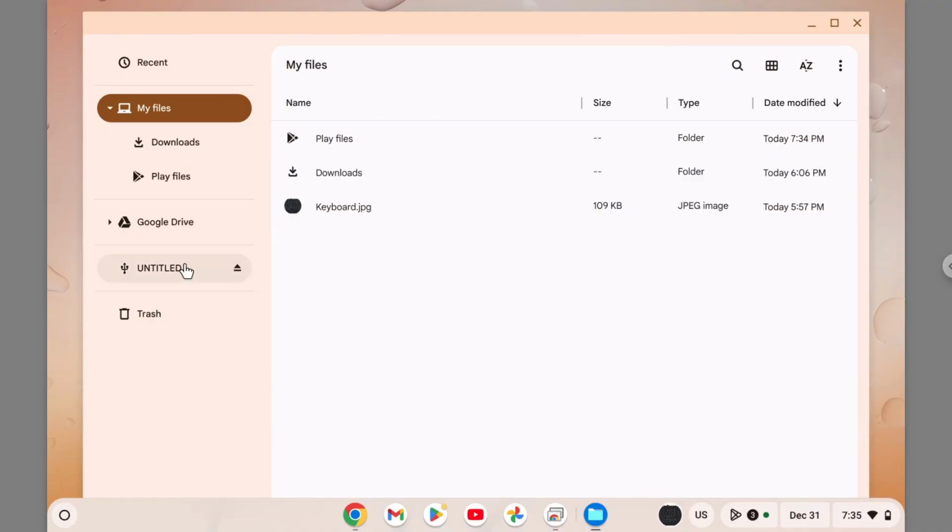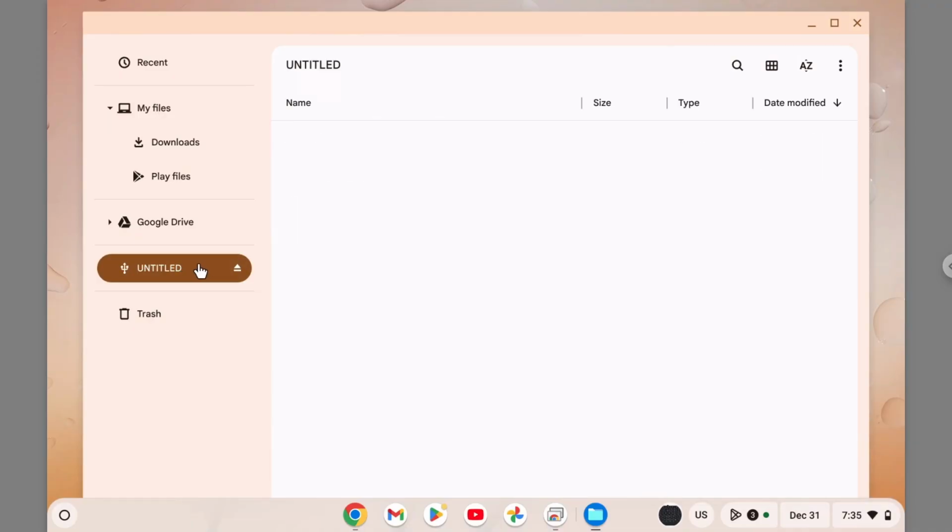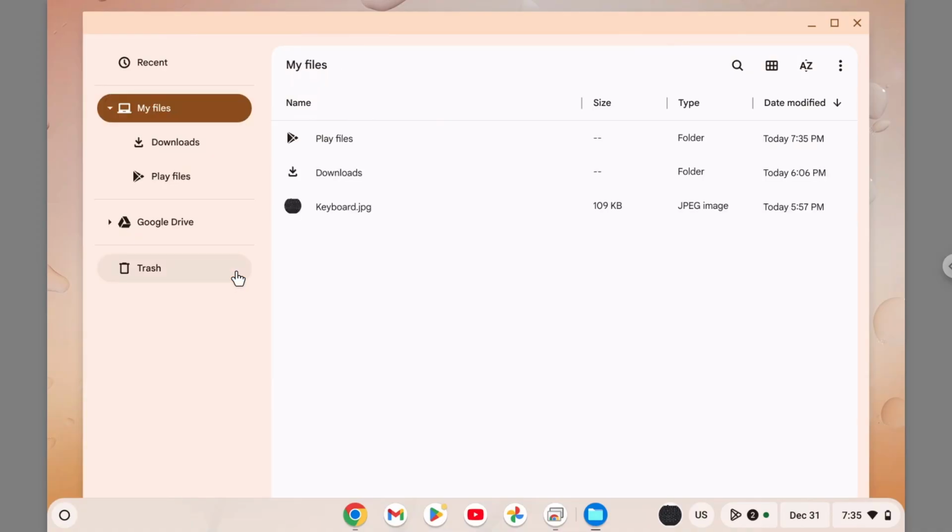And in order to safely eject the drive, you can right-click and then click Eject Device, or you can use the keyboard shortcut Control Shift and then E, or you can also just click on this icon that is next to the name of the drive, and it will eject the device safely from your Chromebook, and then you can unplug it.